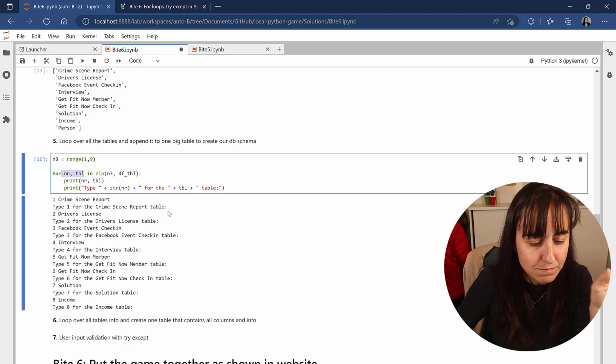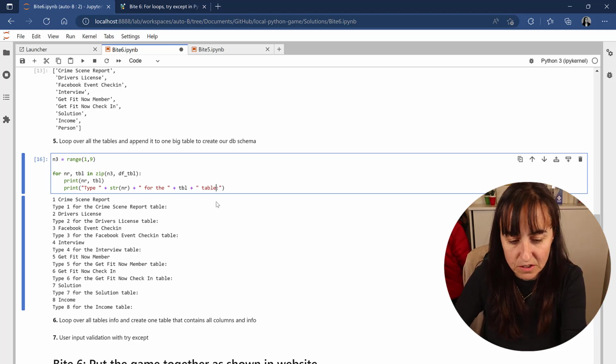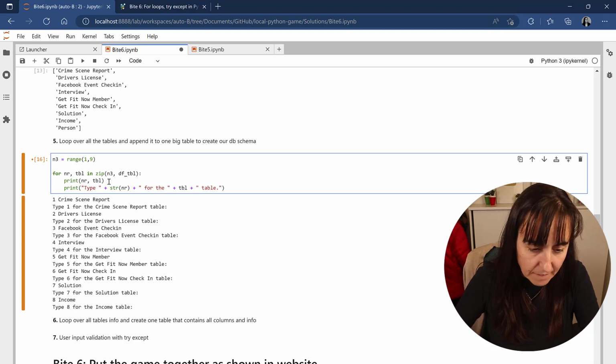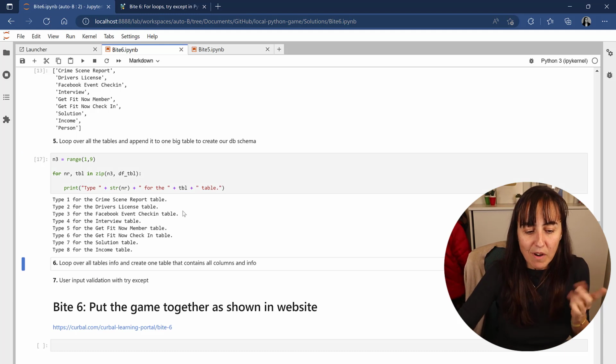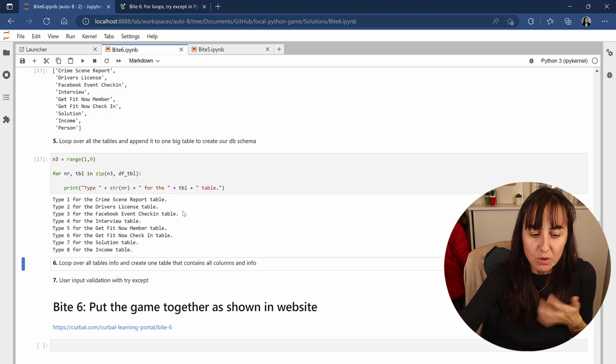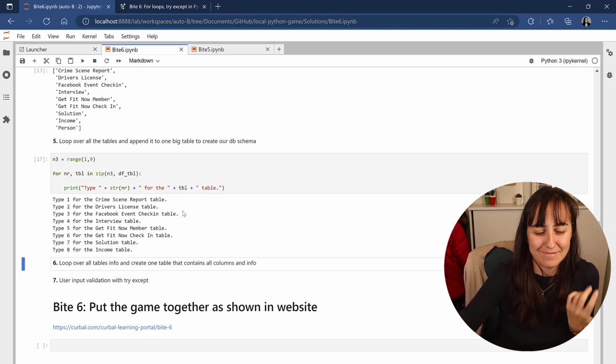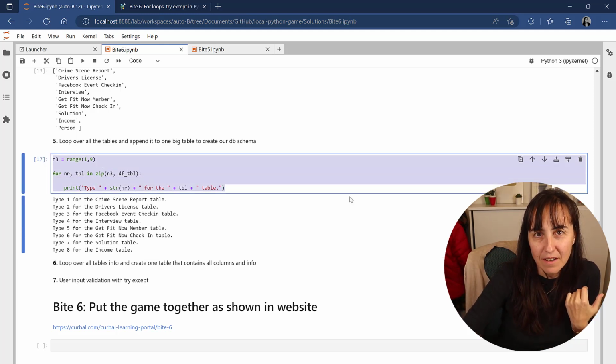How wonderful is that? This should not be a comma. So now we will get rid of that and do enter. Look, type 1 for the crime scene report table, type 2 for the driver's seat. And we didn't need to do it manually. Just this little piece of code gives everything we needed.